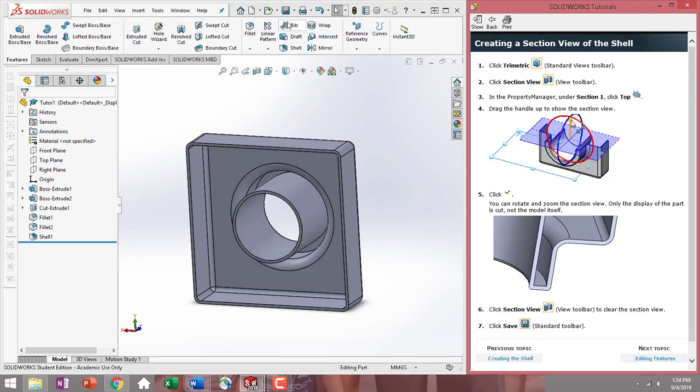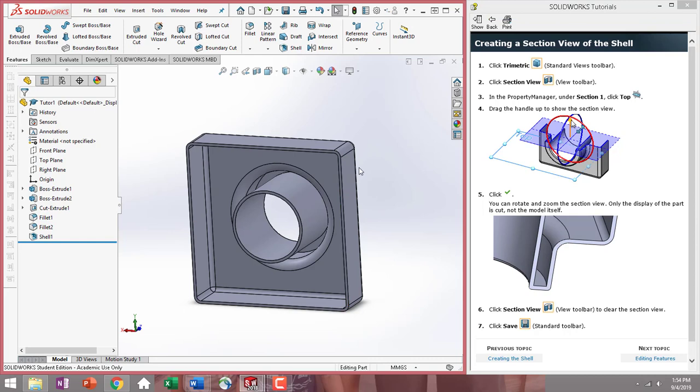So at this point, make sure you save. SolidWorks will like to quit on you at the most inconvenient times. So first, this isn't how to create anything, but this will show you how to do section views of your part. It's very handy when you have internal components.